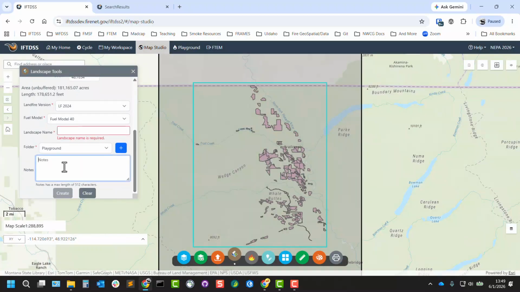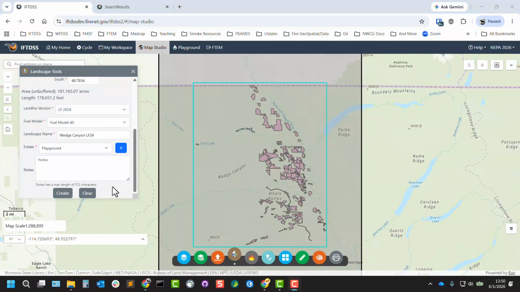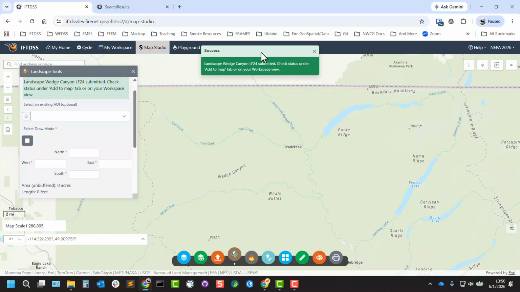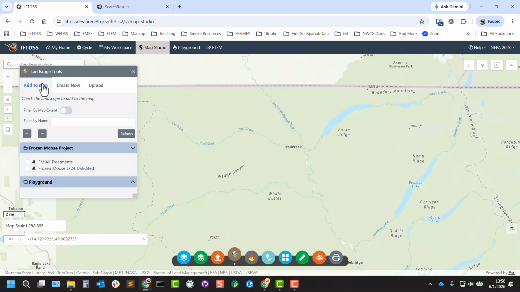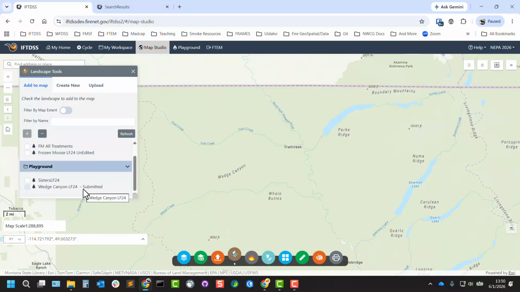Notes. Any notes populated here will be stored in my workspace, so if you click on the landscape, view the right-hand metadata panel, the notes you enter here will be visible. Once all the inputs are filled, you can click Create. We'll see a confirmation that this landscape is in the process of being created. If we were to go to Add to Map, we'll refresh this, and we can see that it's been submitted but hasn't been completely downloaded yet.